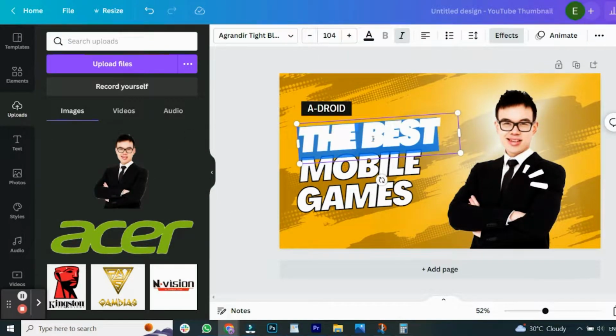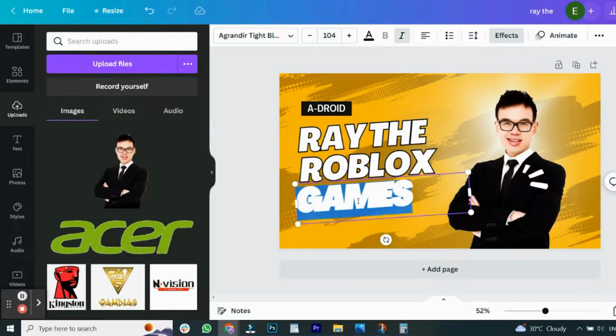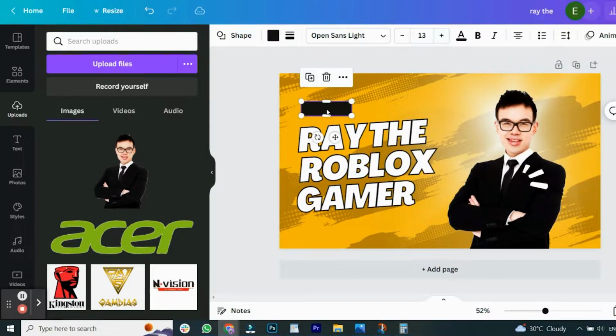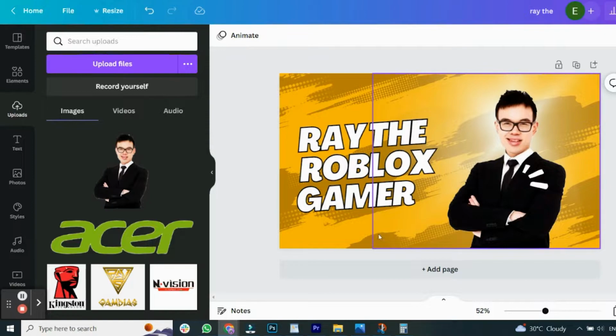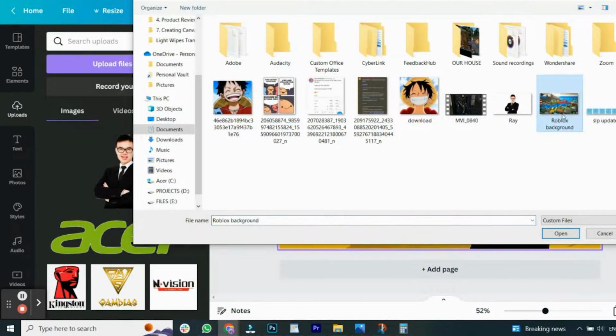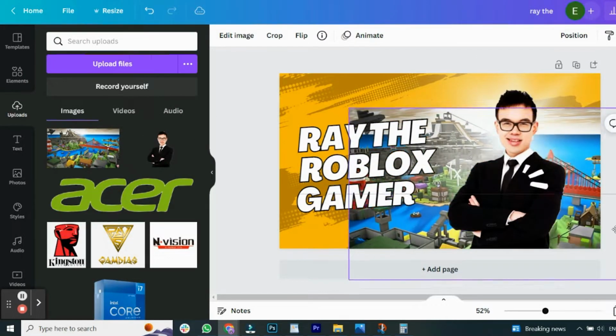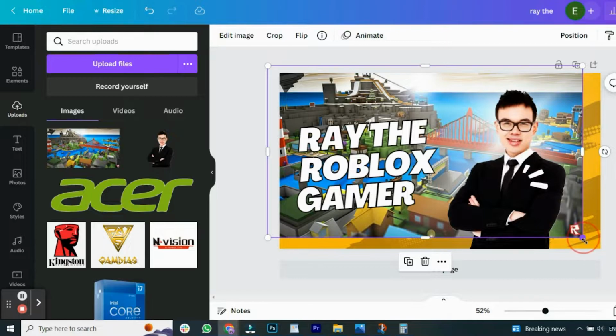Next, simply edit the pre-existing text on the thumbnail to something that you want to use. For this example, I will use something like Ray the Roblox Gamer. And it's as simple as that. You can obviously delete elements you don't like, you can move them in different directions, or you can even change colors. Because I want my thumbnail to be Roblox themed, I'm going to upload also this image of Roblox, and I'll show you how easy it is to modify the banner so that now my gaming channel is Roblox themed. It's as simple as that.